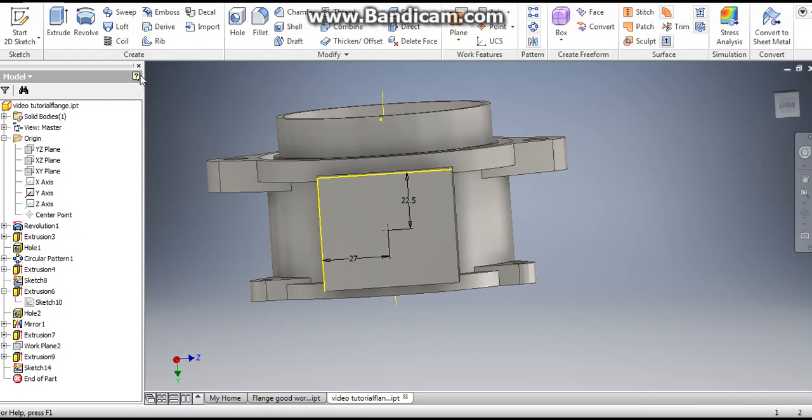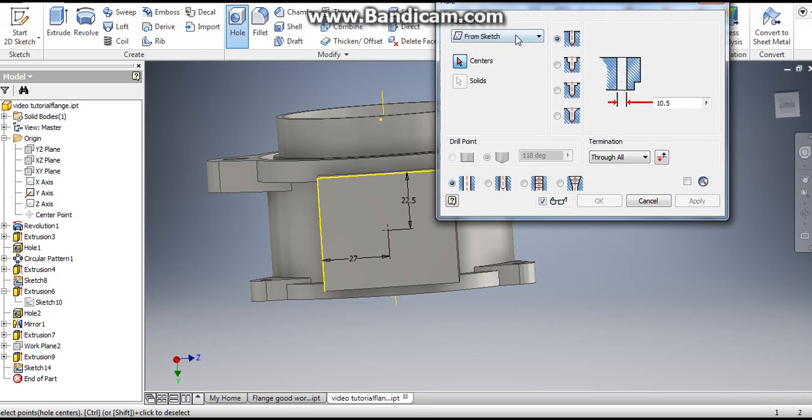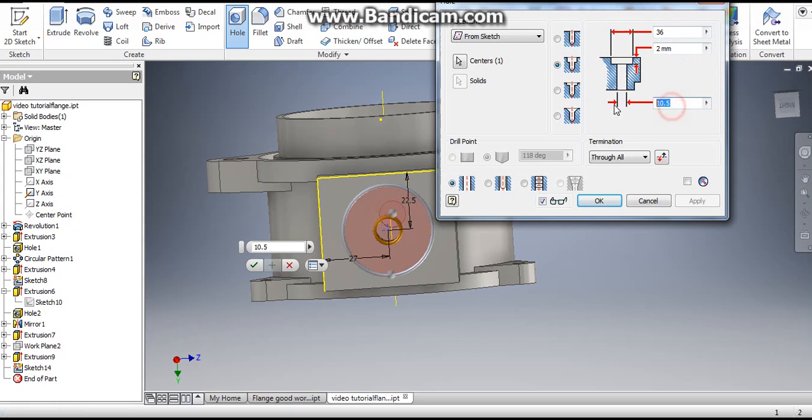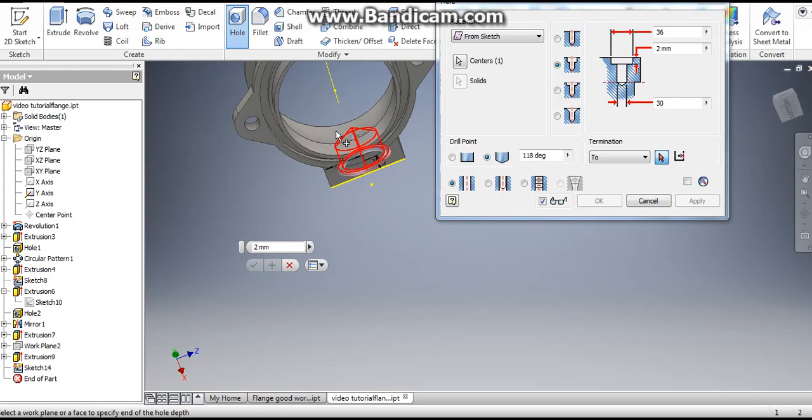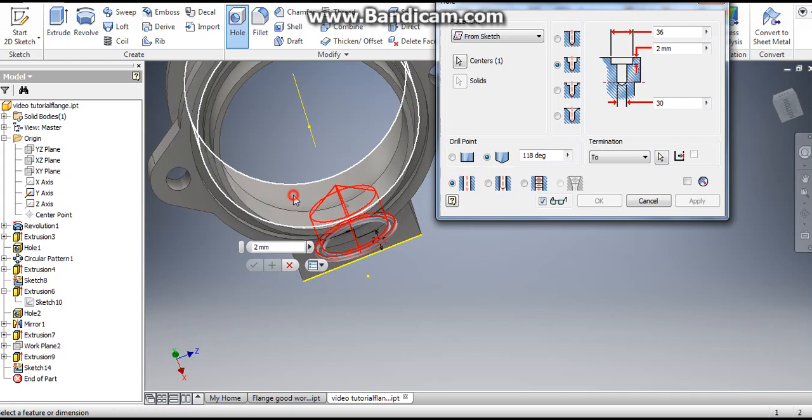Finish the sketch. Use our hole tool. And our placement will now be from a sketch, the sketch we just created. The center is that point that we drew. This is a diameter 30 through hole to the center. It's counterbored at a diameter of 36 at a counterbore depth of 2 millimeters. So we'll change to counterbore. 36 is the counterbore diameter. The hole diameter is 30. The counterbore depth is 2. Our termination will not be through all. It will be 2. And we want our hole to end on this inner surface.